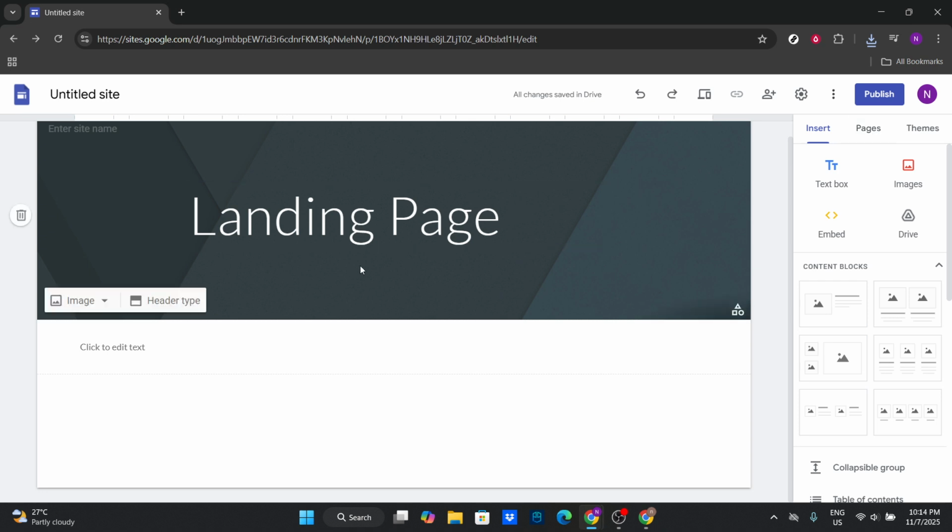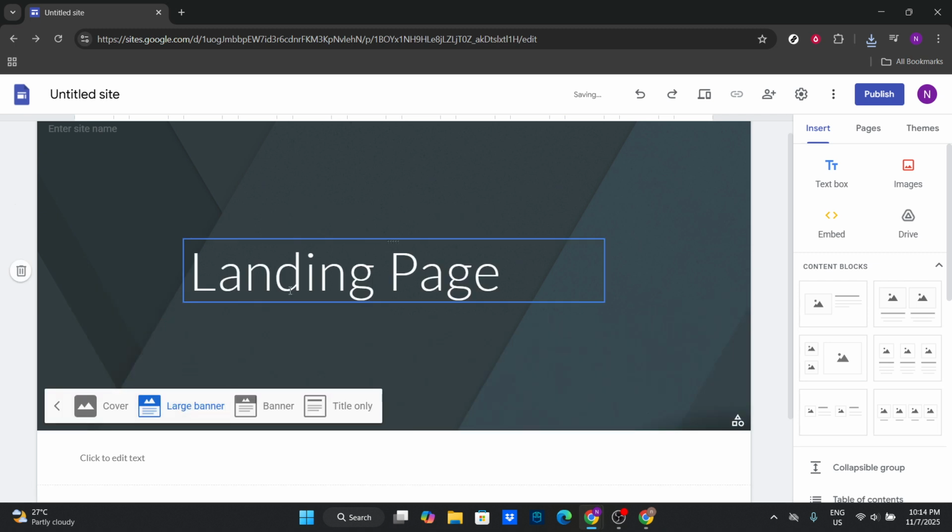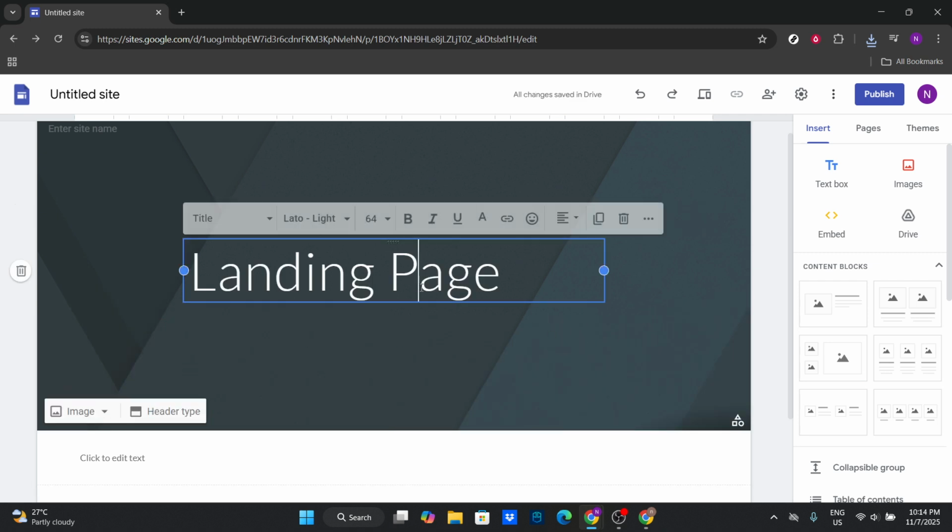With these simple steps, you've created a stylish and functional landing page using Google Sites. Feel free to explore further design and layout options within Google Sites to make your page unique. Don't forget to preview your site and make any final tweaks before publishing.